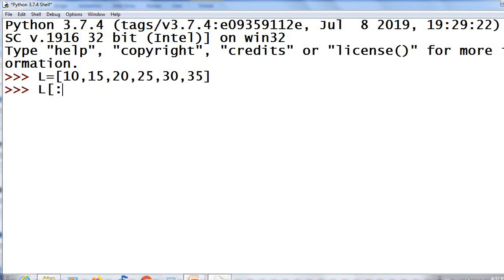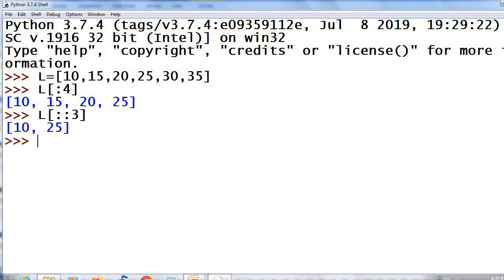L colon 4. Starting from the first element up to the index 3. That is the fourth element. L of colon colon 3. Starting value is 10. Then skip by 3: 1, 2, 3, 25. Then again step by 3. It will reach index 6. But the elements are there only up to index 5. So the last element is 25.